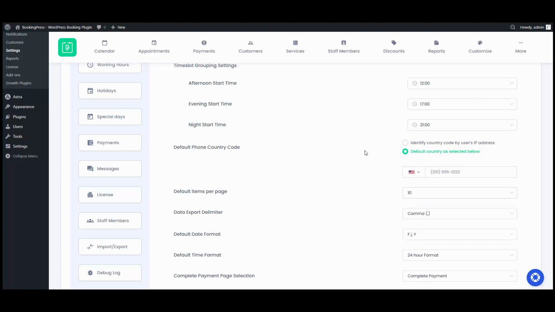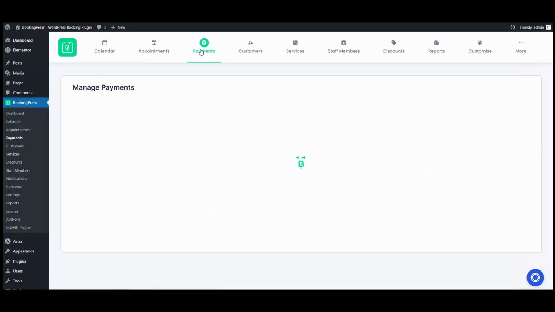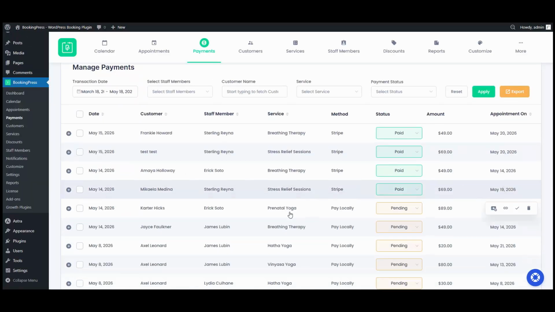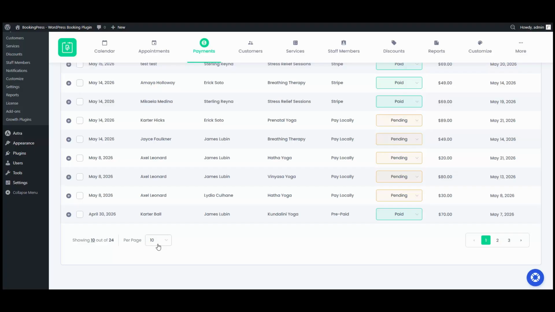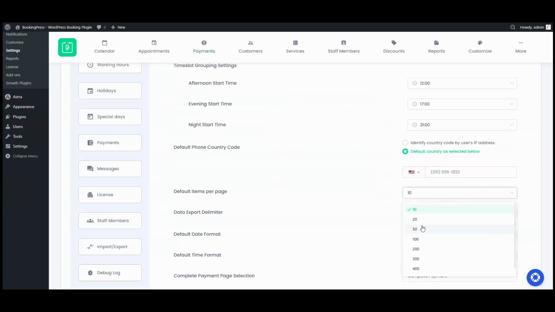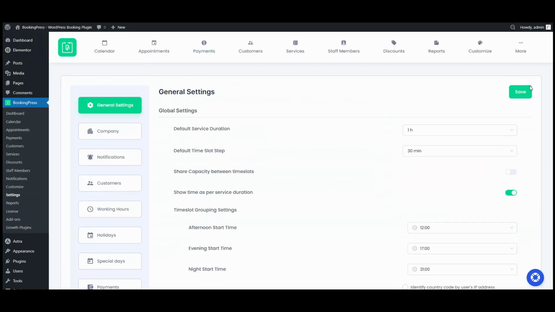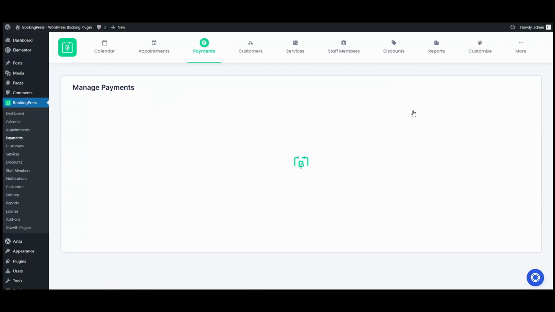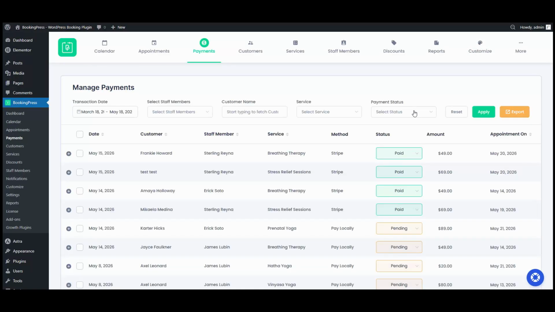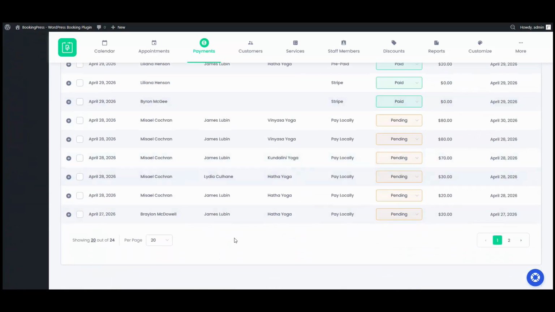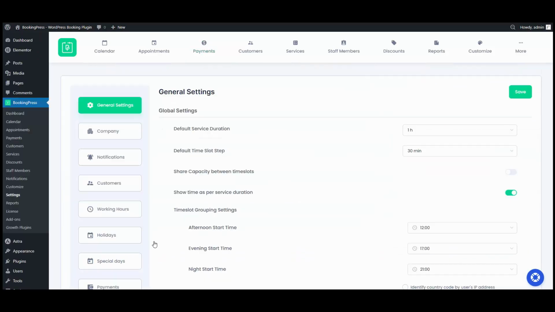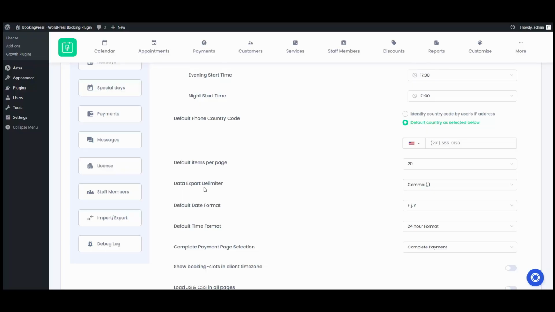Go to the Payments page. This is the Payments page. Currently, 10 records are displayed per page. Now, go to the Settings page and change this value. Again, go to the Payments page and reload it. Scroll down and see, now 20 records are displayed per page. Now, go back to the Settings page and check the next setting.